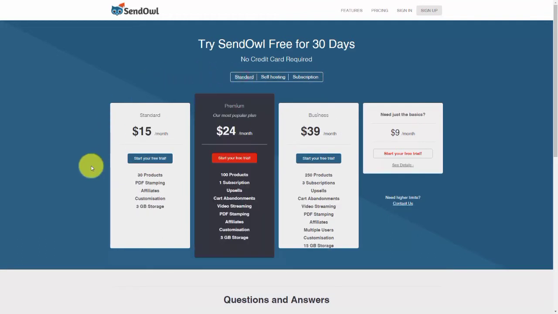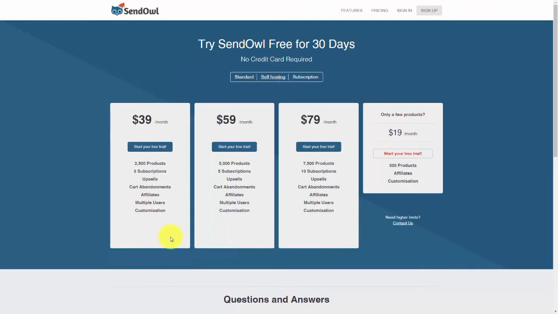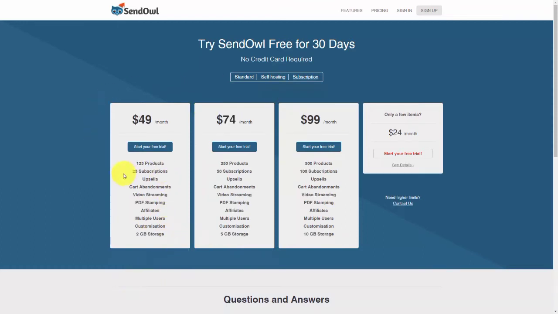Now, the standard plan assumes that you are going to be hosting your products on SendOwl. So that means that SendOwl will both secure and deliver your product once your customer pays. Self-hosting assumes that you are going to deliver a URL for your customer once they've actually paid. Subscriptions assume that you're going to have recurring payments from your customers.